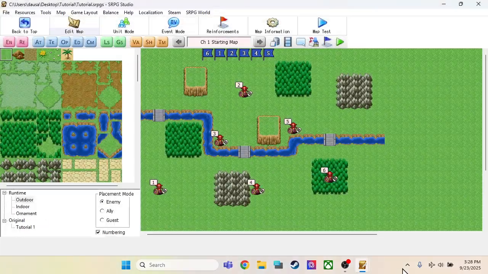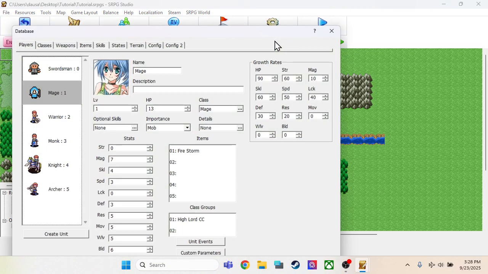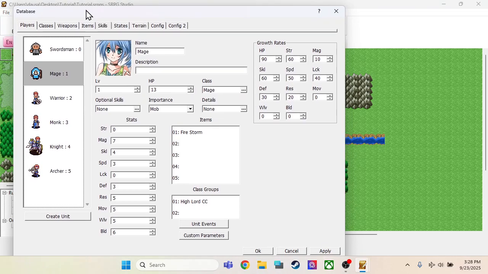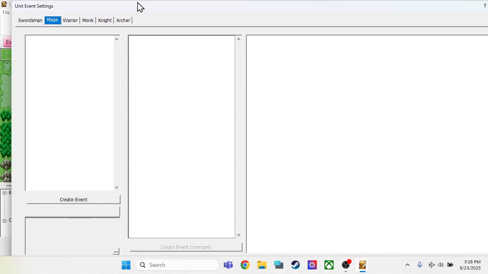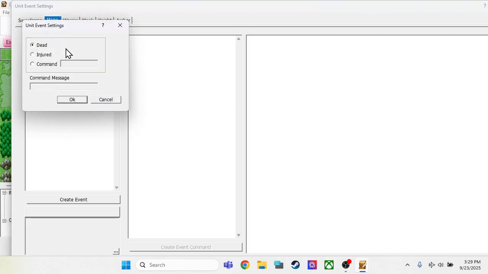Now, let's actually make the ability. How do we make the ability for our player character? Well, we go into Database, and then we select the mage, and we go to Unit Events right here. So now we have the mage selected instead of any of the other characters. We're going to create new. So right click, and then new, and we're going to create a command called Icicle.